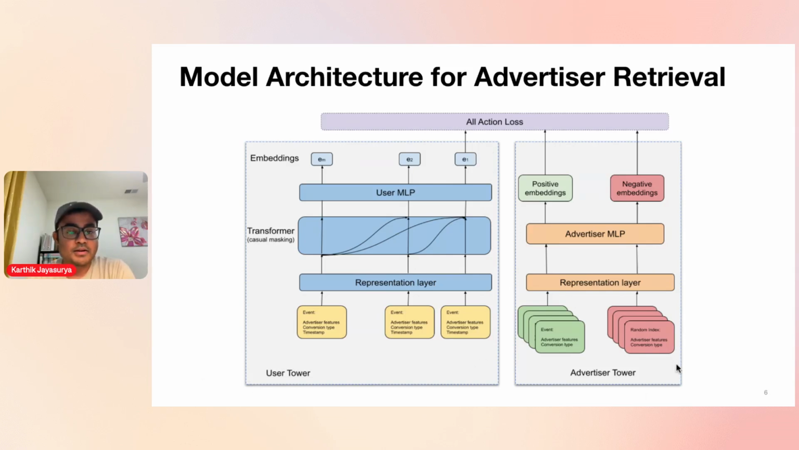On the right-hand side, we have an advertiser tower. It has its own representation layer and advertiser-specific MLP. And this tower can generate both positive and negative advertiser embeddings. The positive embeddings come from events that the user interacted with, and those are the advertisers from those events. And the negatives come from the non-interacted events for that specific user. So both the user embeddings, in conjunction with the positive and negative embeddings, are fed into this all action loss, which I'll go into in a little bit. And that is what is used to train the model.